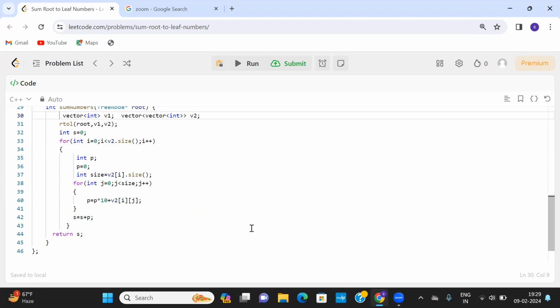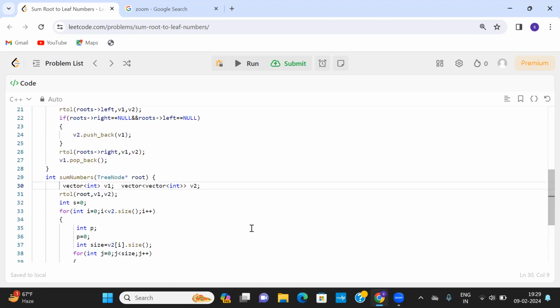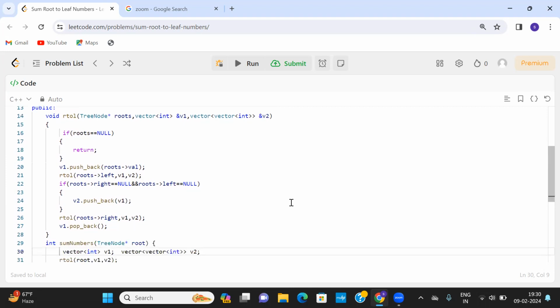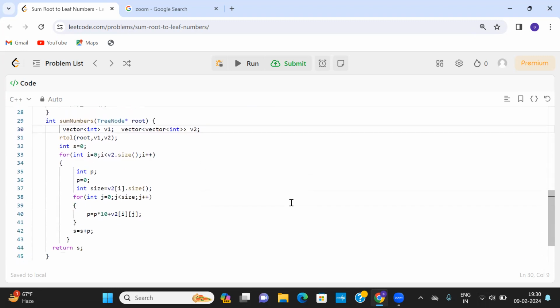I hope the question is very much clear to you. It is very simple. What we did is, first of all, we calculated all the root to leaf paths in a particular tree. After calculating all the root to leaf paths, we converted them into numbers one by one, and then we summed all of them. So this was the question. I hope it is clear.